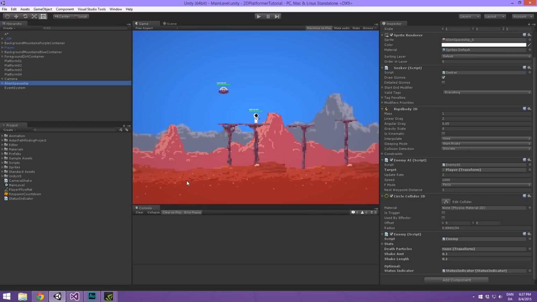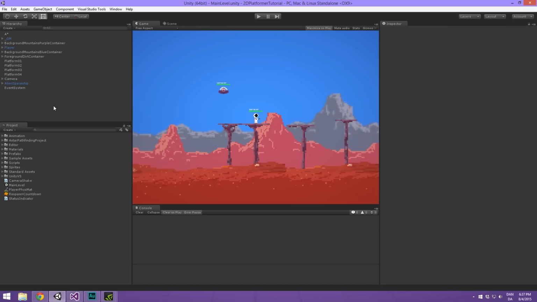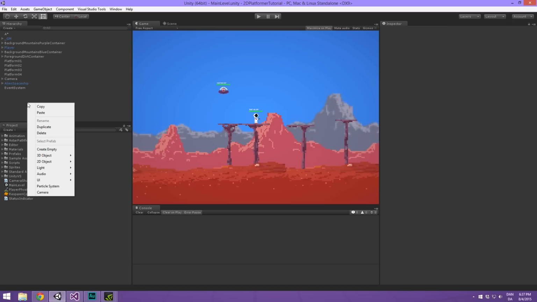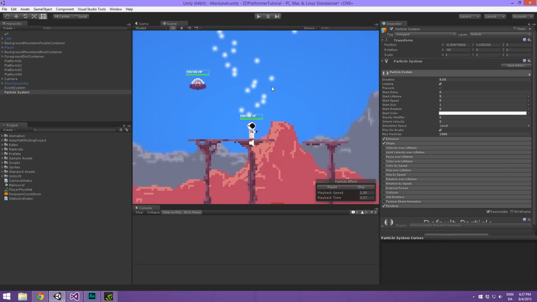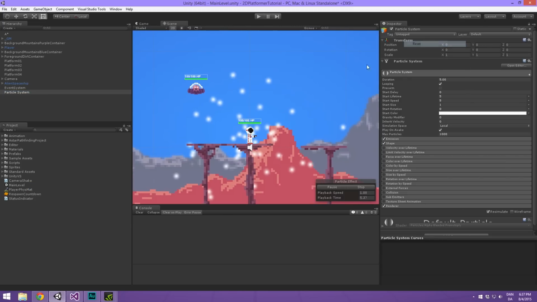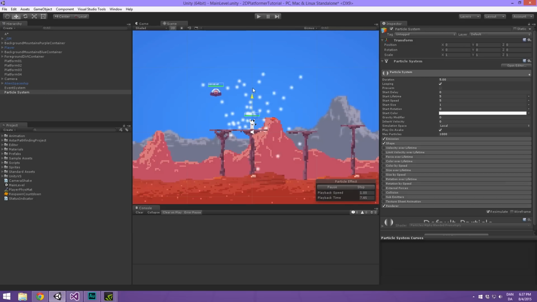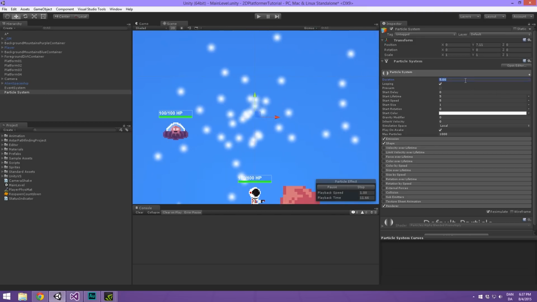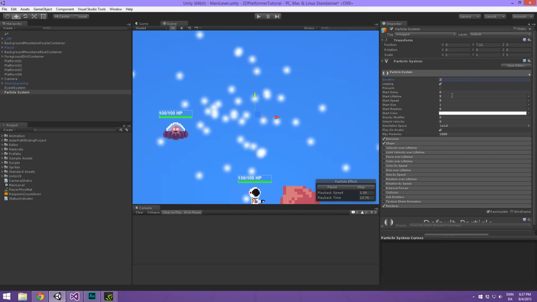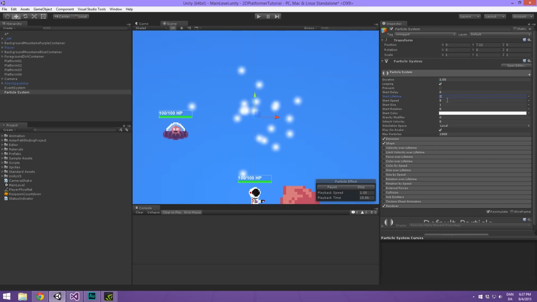So now I want to go ahead and create a particle system that we can spawn whenever we die. So in order to do this, let's right click in the hierarchy. Let's go under and let's just select particle system. Let's focus in on this on the scene. Let's reset the transform and let's move it up a bit so we have some space where we can play around with it. Let's set the duration to 2 and the start lifetime to 2.